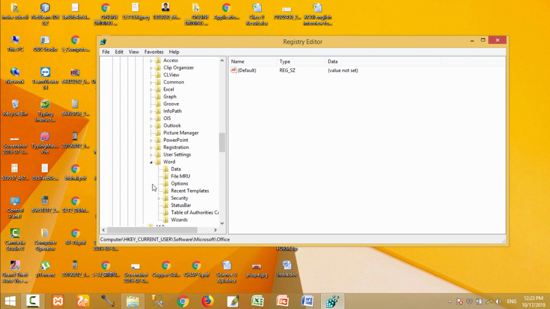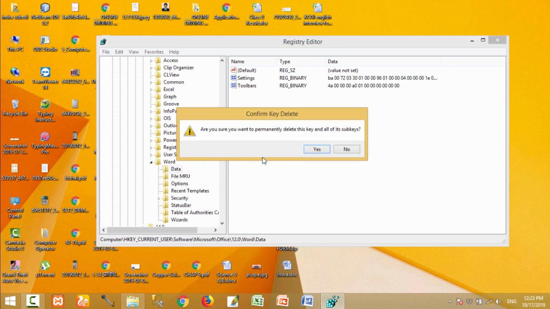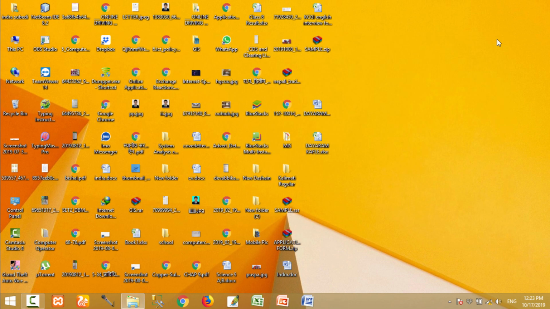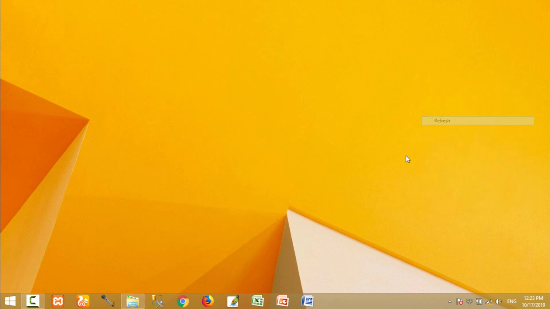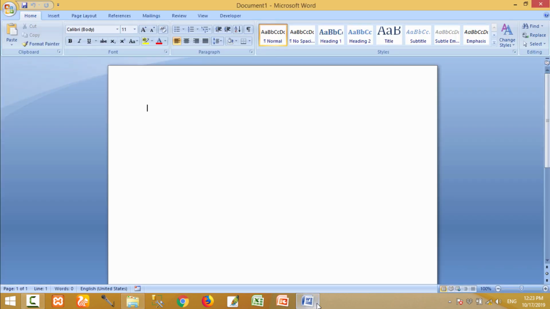You will see Word here, and click on this data. You need to delete this data, so right click on it and click on Delete and click on Yes, and close this one and run the Microsoft Word program. So by this the customized setting is reset to its default setting. So this much you have to do.